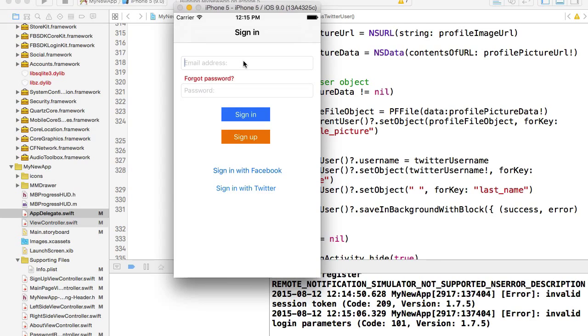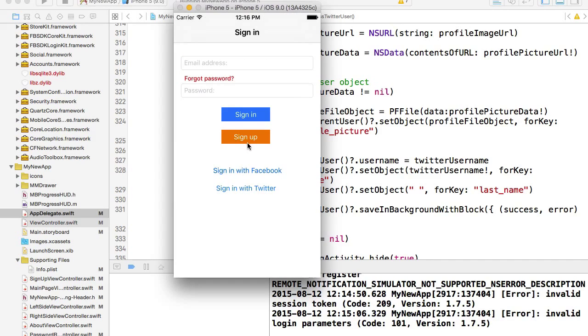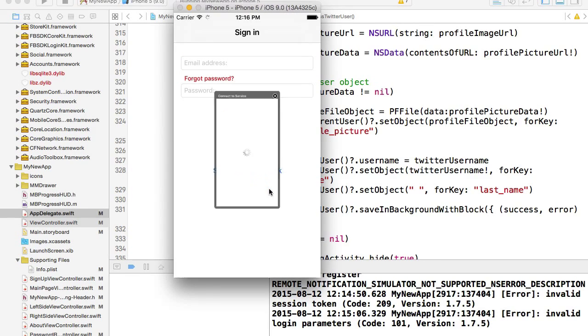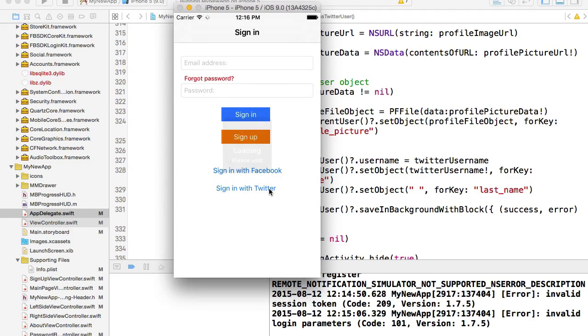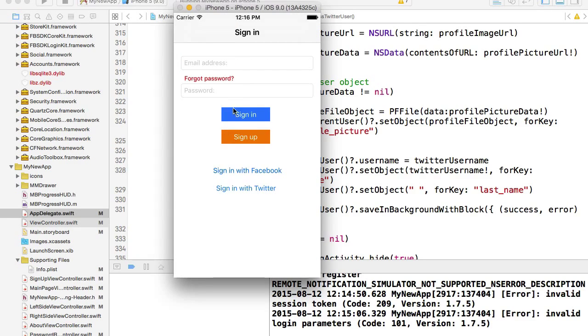And I can sign in with my screen name and my newly created password. Here we go. Let's try signing out and sign in again with a Twitter account. Now, because I'm authorized with Twitter, it simply takes me to a protected page right away. So I can sign in with a Twitter account, and I can sign in with my screen name and my password.